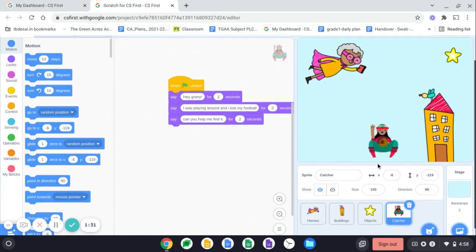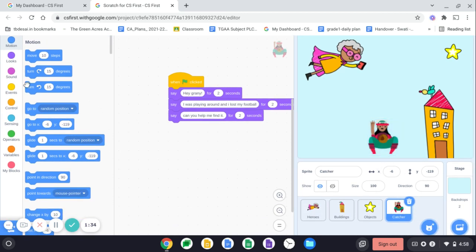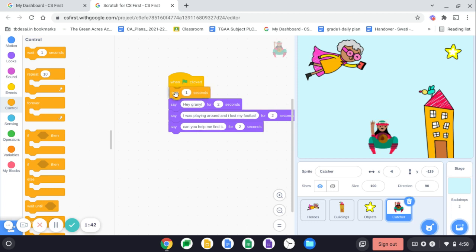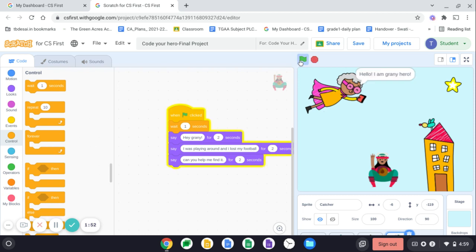So in the code of catcher, I will go to the control menu and I will pick up the wait for 1 second block, drag it and drop it just right below the when flag clicked for the catcher. Okay. So now let us check what is happening at this moment. Again, see, just after Granny spoke, the catcher also started speaking. Yeah, so we don't want it this way. We want first Granny to speak completely and then the catcher should speak.